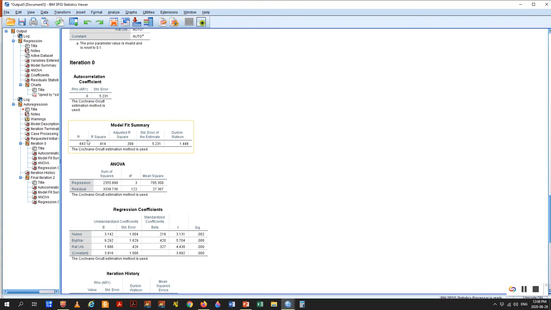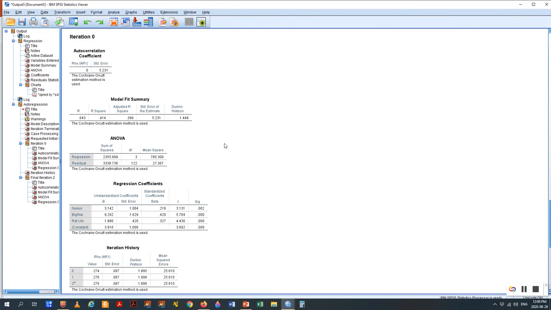So here we have two types of models that are being run. First, the autoregression is going to run the original ordinary least squares autoregression and show us the result. And we can see here with the Durbin-Watson of 1.448, we have a problem. The values are, well, they're suboptimal. Clearly there's serial autocorrelation happening.